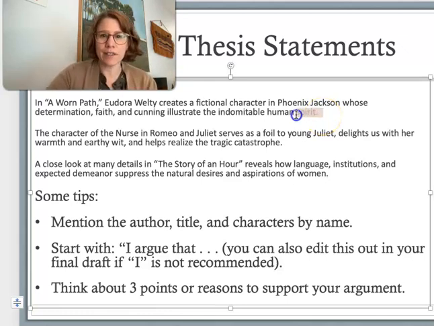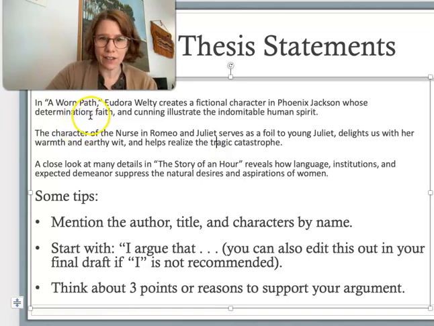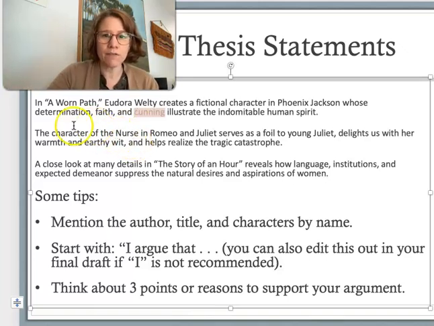So their argument is that this character, Phoenix Jackson, has the three characteristics, and that all these characteristics show this theme of the strength of the human spirit. So that's their argument. But you'll see they identify 3 key points, which in a 5-part essay is what you want to do. You want to have 3 main points in your thesis statement that you're going to go on to discuss each one individually in a body paragraph.